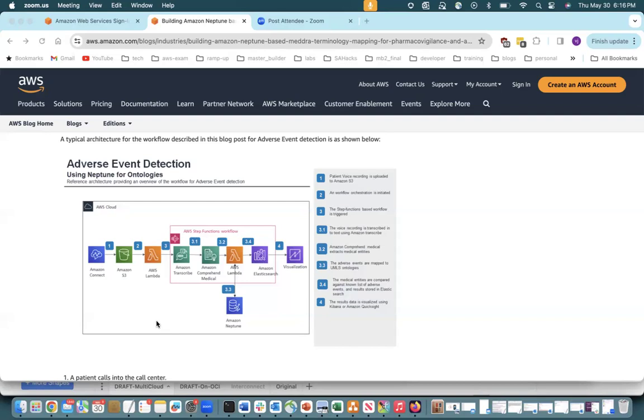Once the recording gets stored in the S3 bucket, we can trigger an event. This recording is a voice file, an MP3 file that gets stored in the S3 bucket. Once it is stored, we can attach an event here where a series of functions, or a series of Lambda functions, will be called.